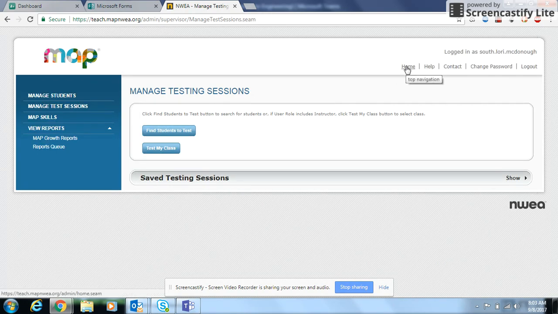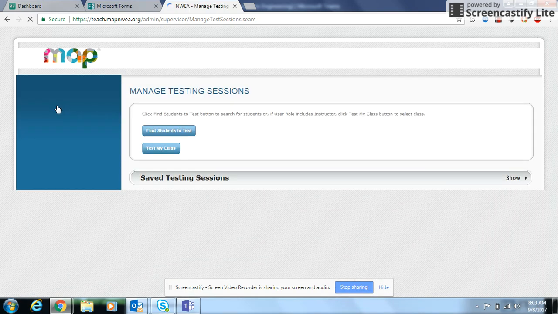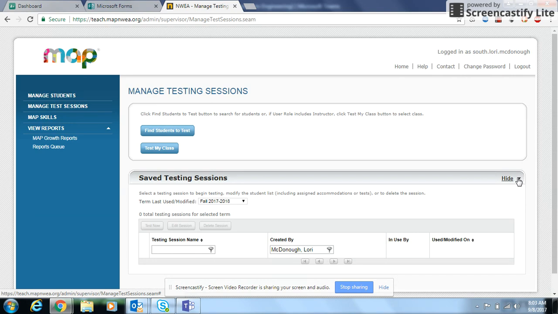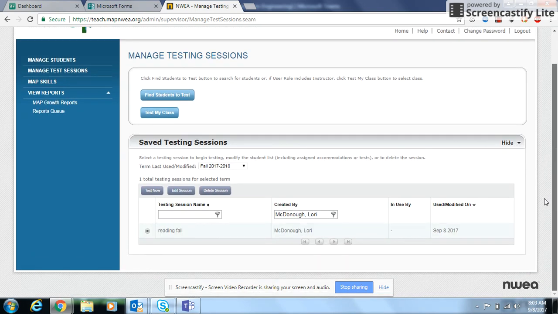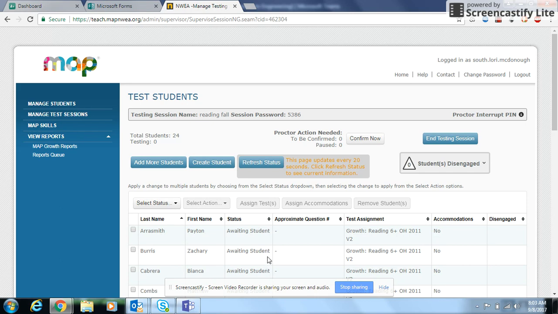All right, so the morning of testing, I'm going to log back in at the home screen, go to the left, Manage Test Sessions. This time I'm going down to Saved Testing Sessions, press Show. I see the session that I created, make sure the dot is checked, and press Test Now. And you're right back where you were when you saved it. Students will log in using the session name up here and the 4-digit password.